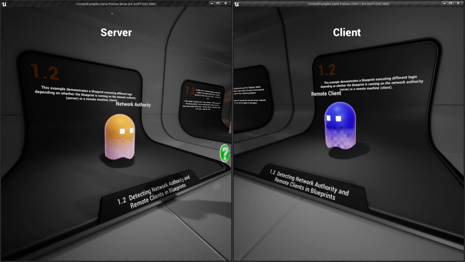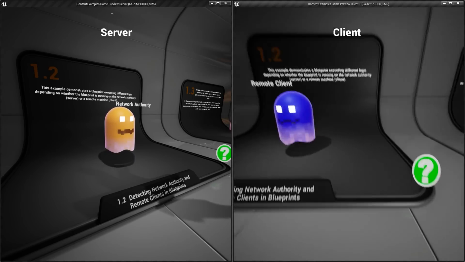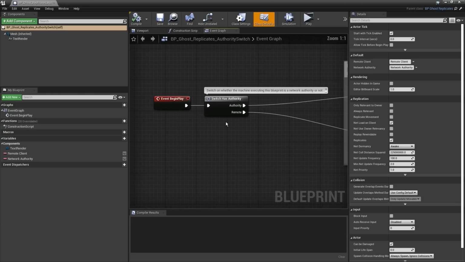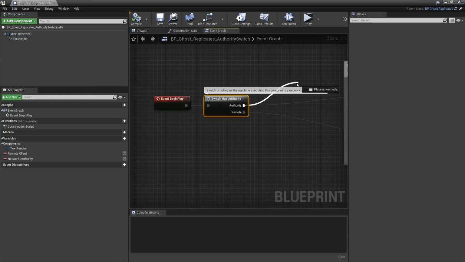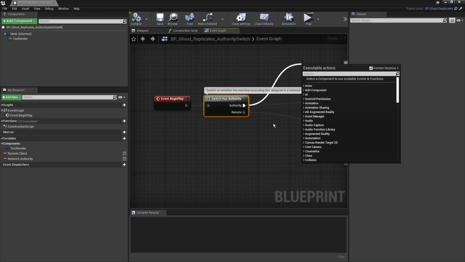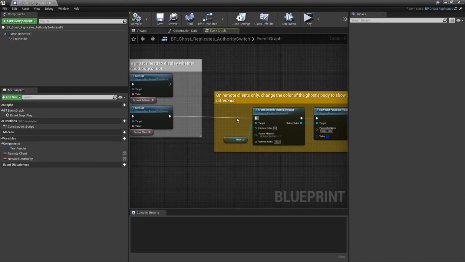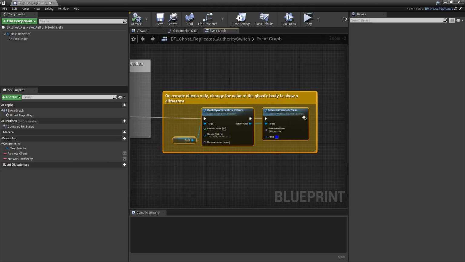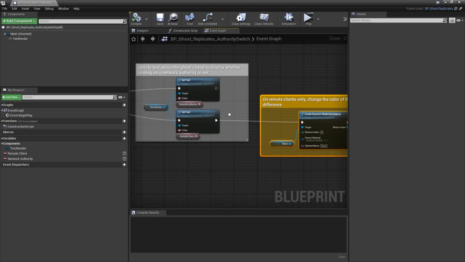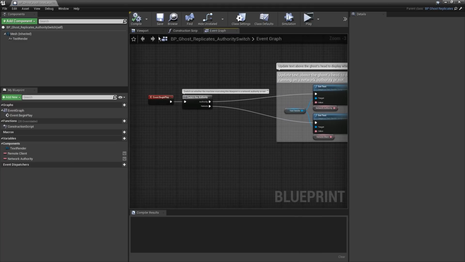Now the whole point of networking is to keep all of the clients in sync with the server. So you would very rarely want to do something like this, but if you wanted to, you could have something look different on the server to on the client. And in Blueprints, all you have to do is use this node called has authority. Authority means that I'm the server, and remote means that I'm a client. I am a remote machine that is connecting to the server. And you can see here that on the remote machine, we just set the ghost to be a different value if we're not the server. And so that's how you would achieve that functionality if you wanted to do it.